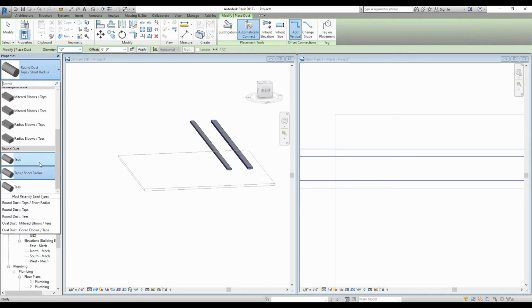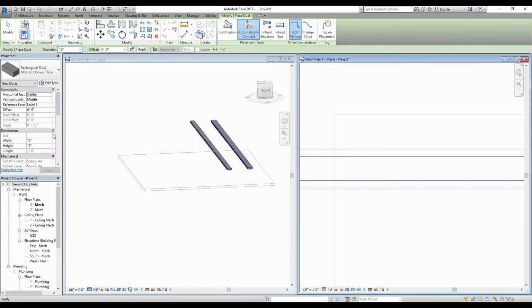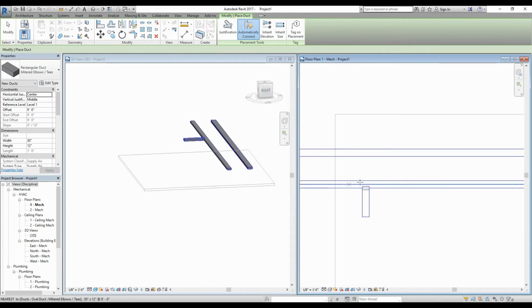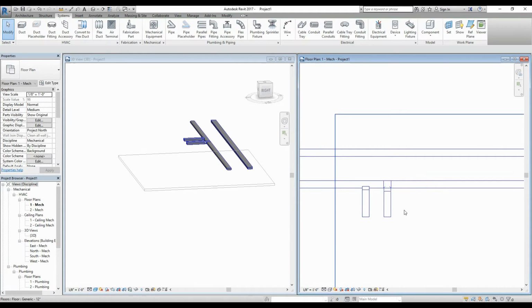So I'm going to just show you the difference between the T's and the taps and then the elbows. So let's do standard. Oops, it's a little off center there. So this is a tap. This is a T.